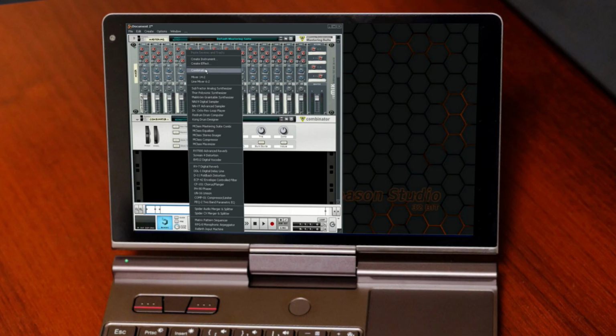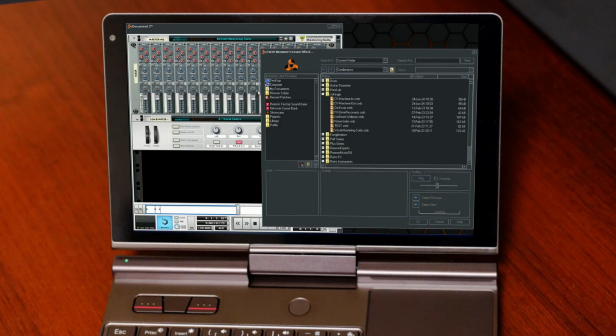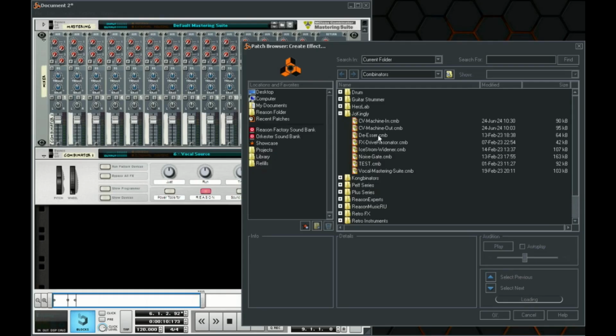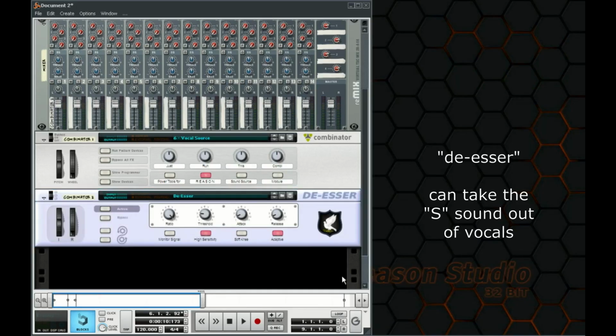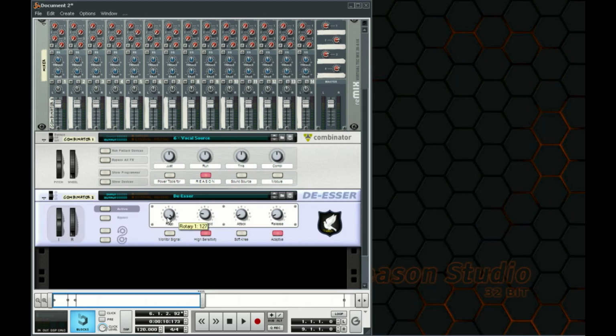So I'm going to add the Combinator and let you listen to the difference. And again, I made a nice little skin for this Combinator to make it look interesting. So the ratio is very high at this moment, which might be okay for an example, but I will move it around to let you hear the difference between taking out all the S sounds and maybe leaving some of it in.